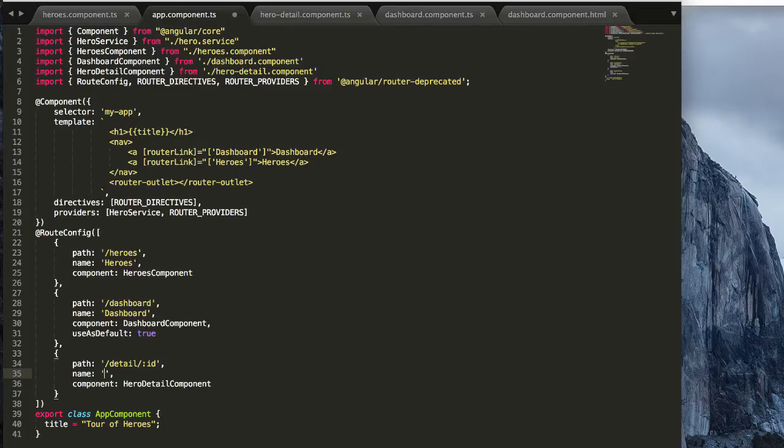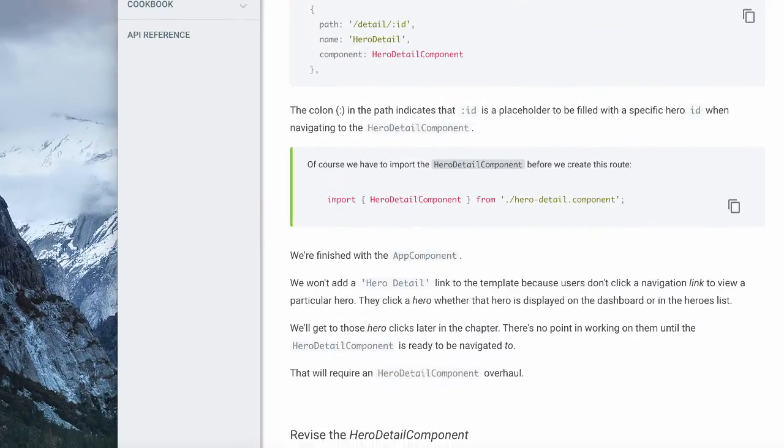And the name they've called it is hero detail. I thought that had to be unique as well, but it doesn't. And then the hero detail component. Rightio, save that. The colon in the path indicates the ID is a placeholder to be filled with a specific hero ID when navigating to the hero detail component. Of course you have to import that. Yep, okay.